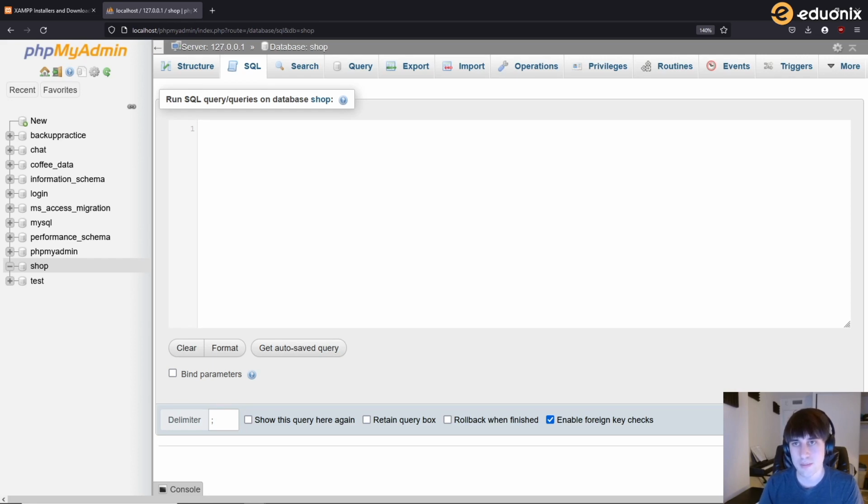What I want to do is create a table called products, which contains information about different products in my shop. To create a table, we simply type in create table, and I want to give it a name. So in this case, I'm going to call it products. And then I need to put in all of the columns that exist inside of the table.